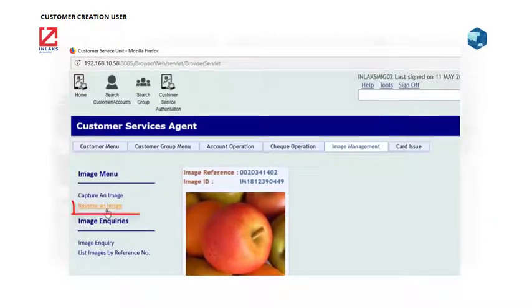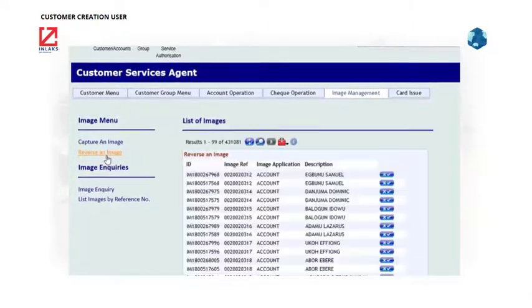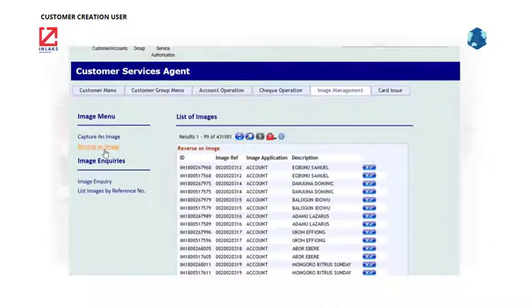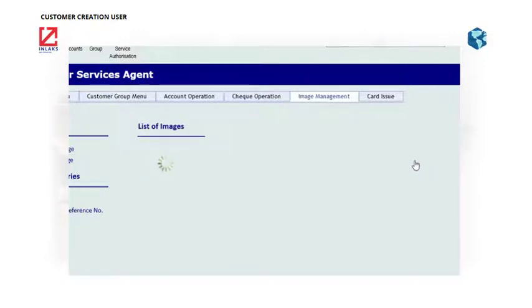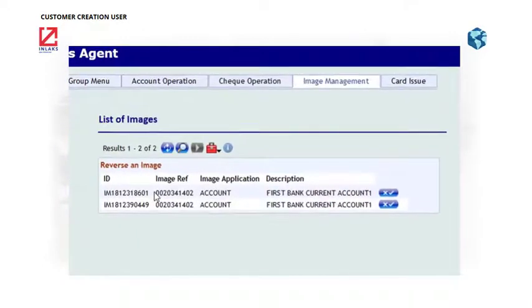Step 1. In Image menu, click on the Reversal button. Step 2. The reverse image will pop up. Click on Selection screen. Step 3. Type in the account number of the image you want reversed and click. Step 4. Click on Reversal button to reverse image.